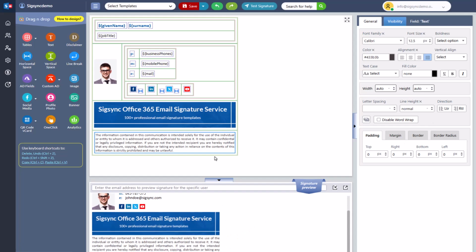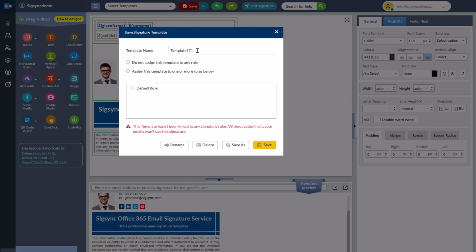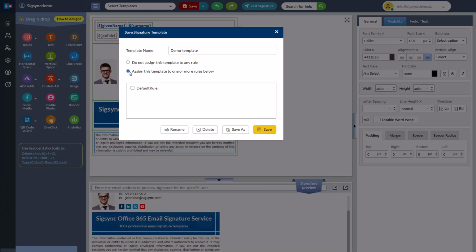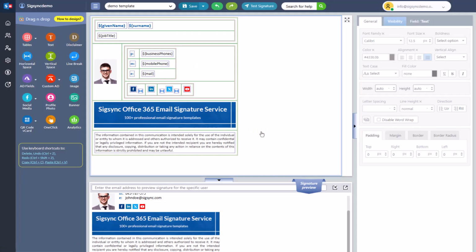Now let's save the signature template. Give a name to the template. Assign the template to an appropriate signature rule. Click the Save button. That's it.